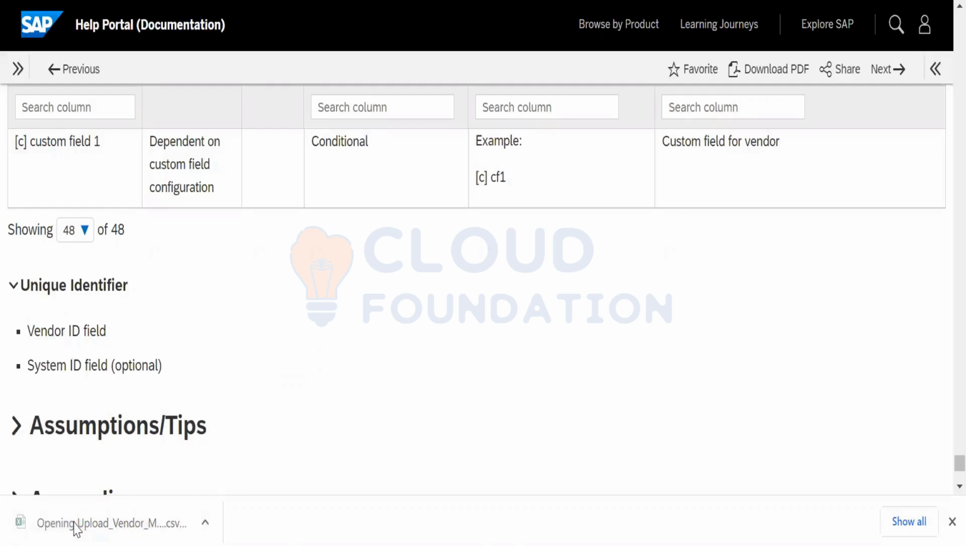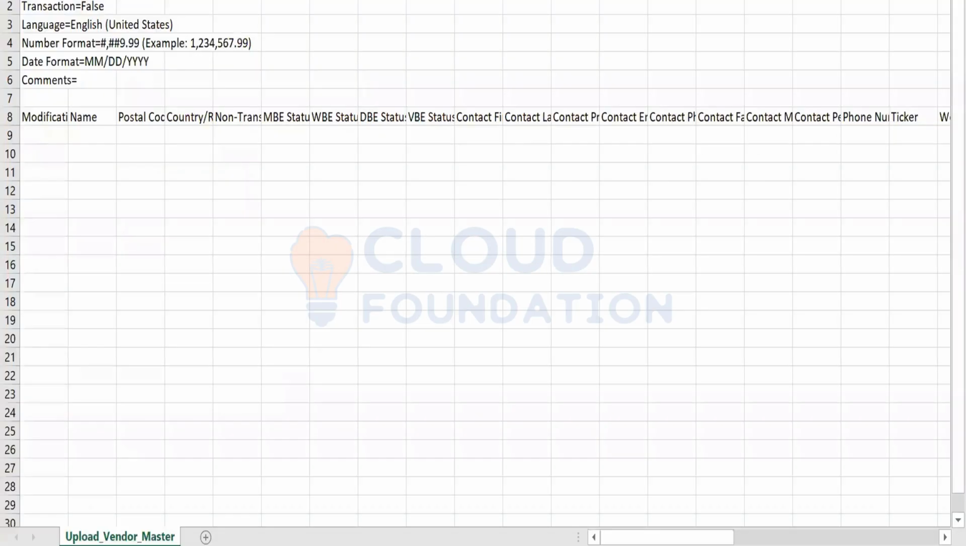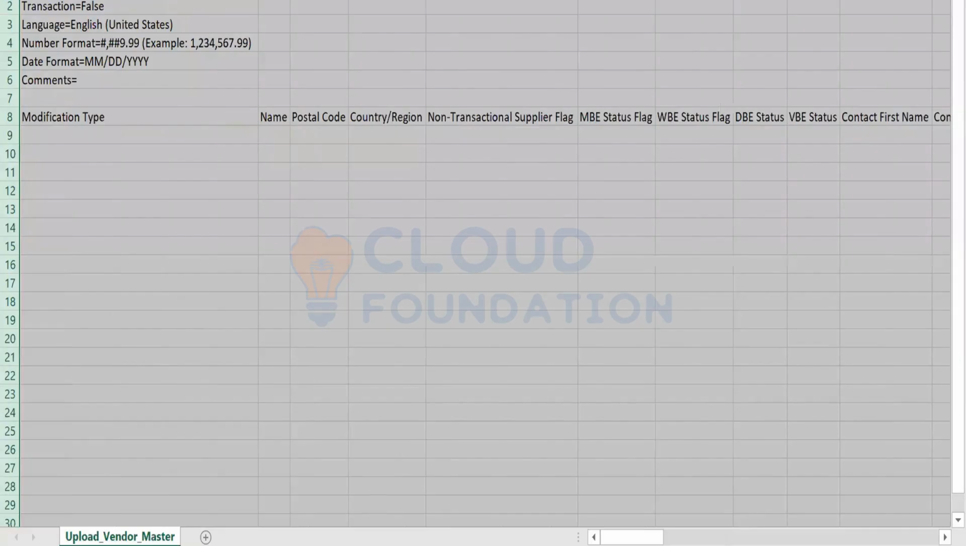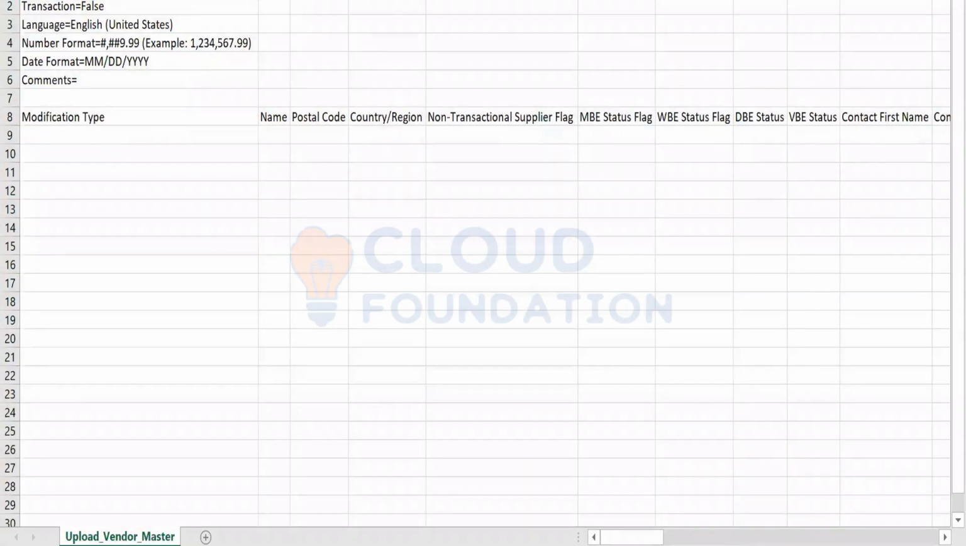Let's open the vendor master upload. This is the vendor master upload. This is the connector name. As I told you, this is the header data. Transactions is set to false here. If the transaction is set to false and one data goes wrong, the complete file will not get updated.